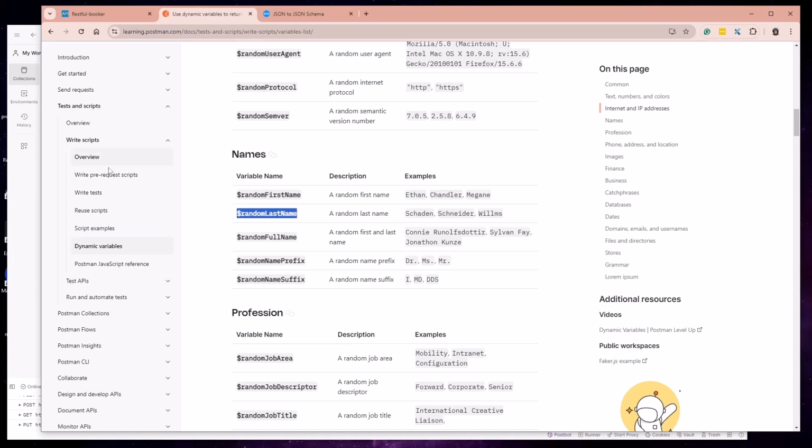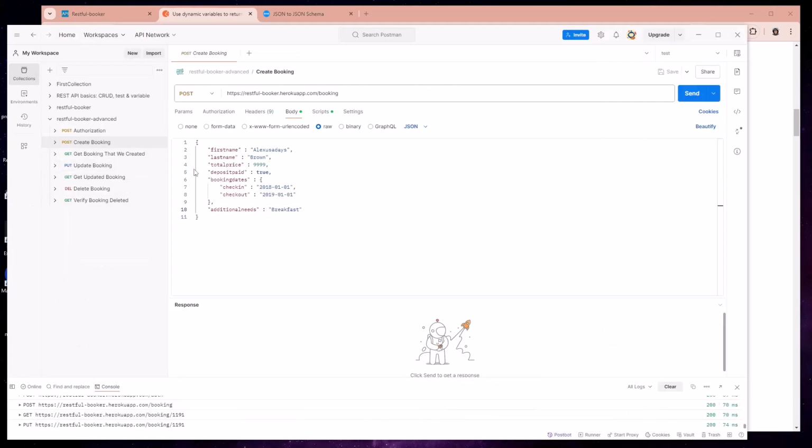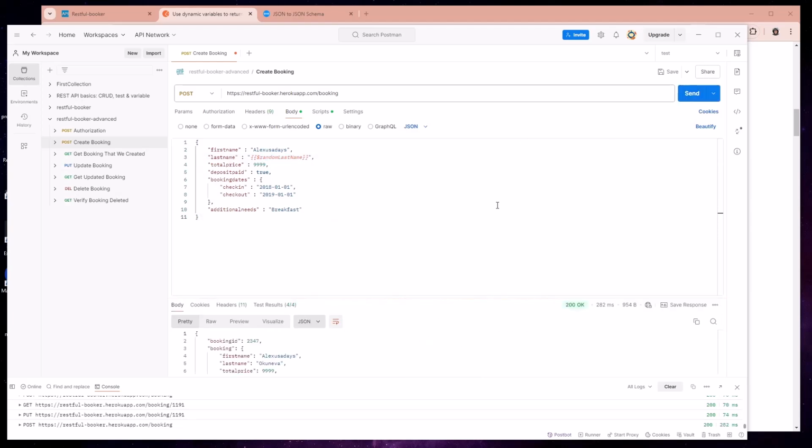So I'll grab that, copy, go to my request body, and the last name now will be something. So here in quotes, in double curly braces, like so, you see how it changed. I paste in the dollar sign randomLastName. Let's send it. And we get Akunova, Graham. So you can see how it's actually setting it up, right?